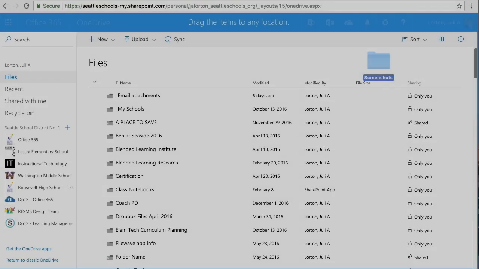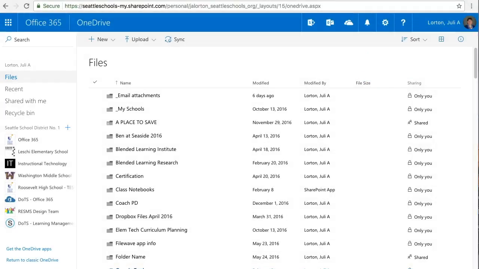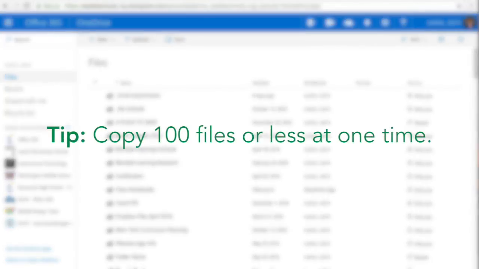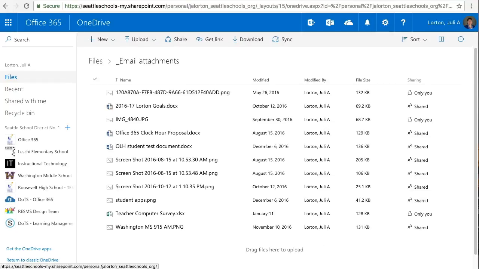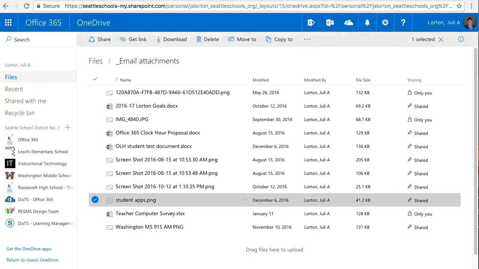When copying large numbers of files, you may encounter an error based on the size or number of items. We suggest copying fewer than 100 files at a time. Notice the folder called Email Attachments. If you ever encounter a prompt when using email to save a file to OneDrive, it will be saved in this location. To move the file to another location, select it.